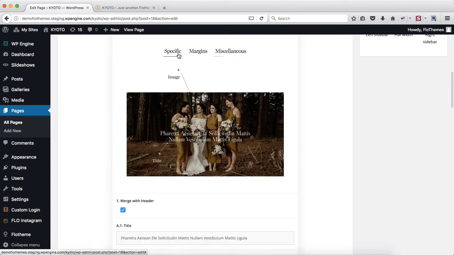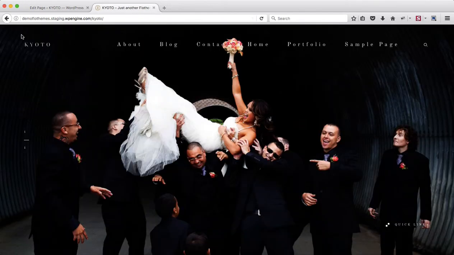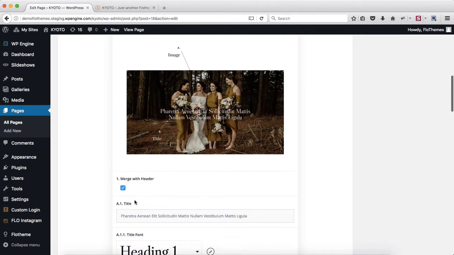Alright, so going back to our main content area, first of all, we have the option of merging our featured image with our header. So basically it would look like the following homepage that we have, instead of having a white bar for our header and then the image underneath that. So if you want to merge it, go ahead and leave this option enabled.